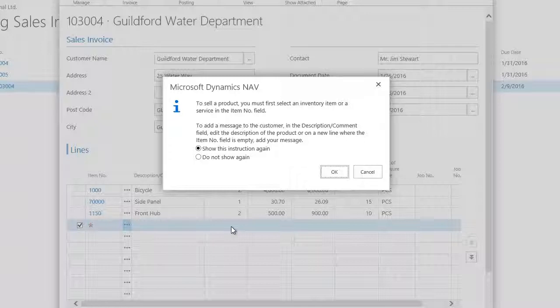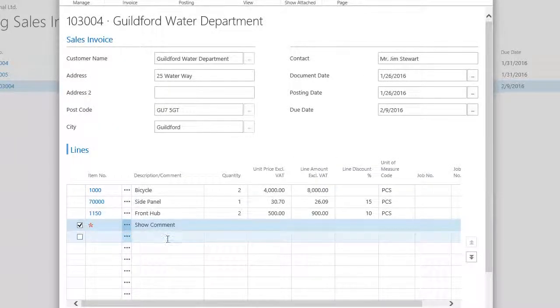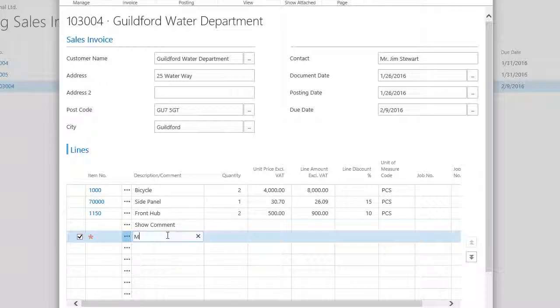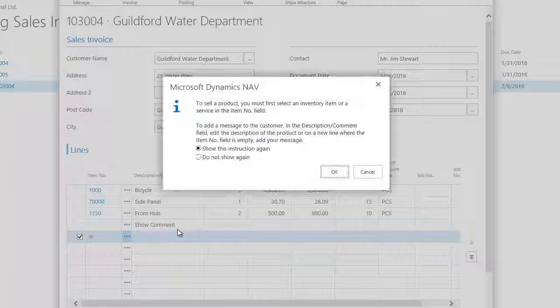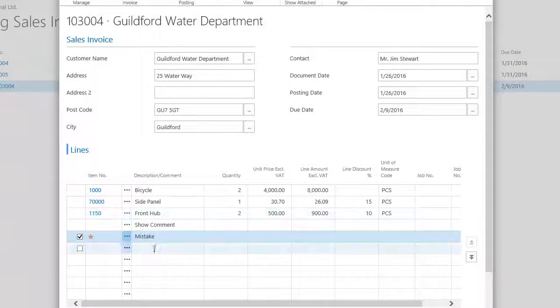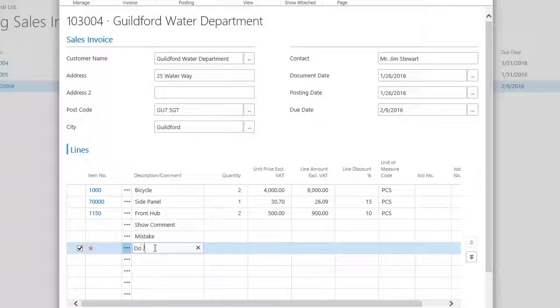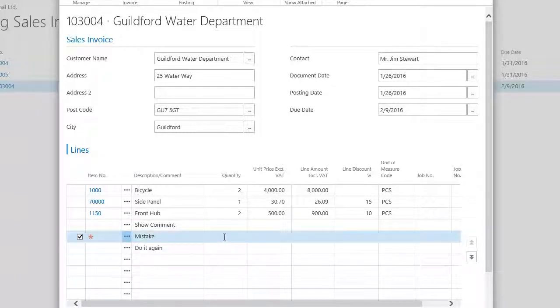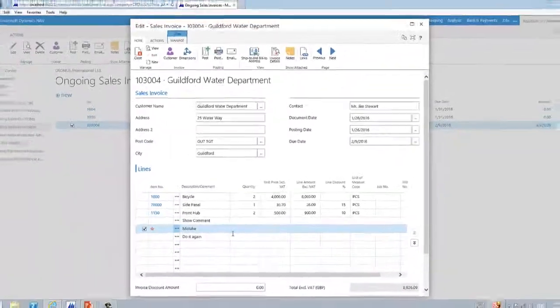The user has the option to show the instruction again if he makes the same mistake, or to never display the message again. If we select show the instruction again and we make the same mistake, the message will pop up again. If we disable the message and we do it again, the system will ignore the dialog.